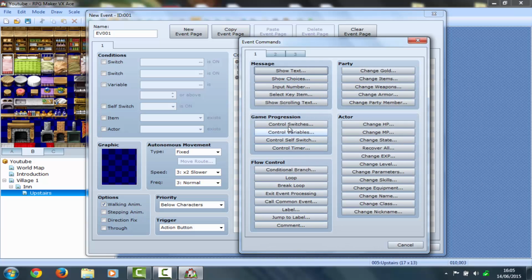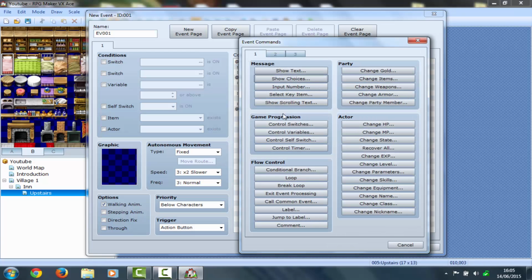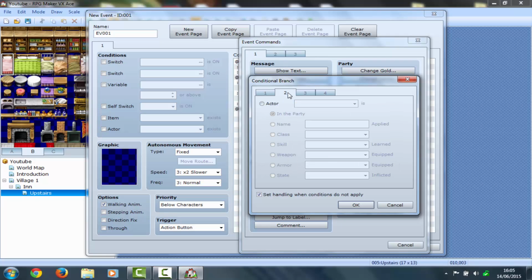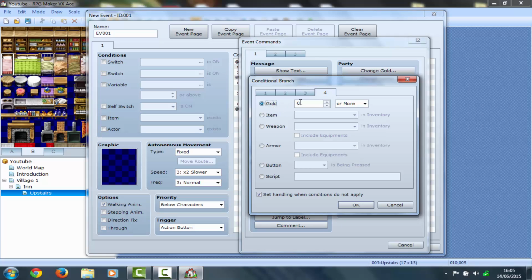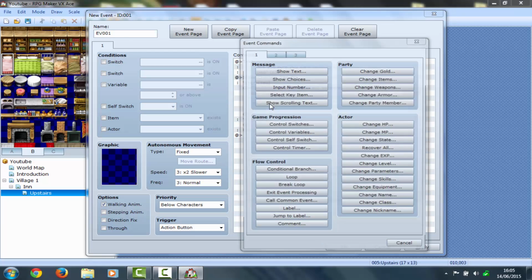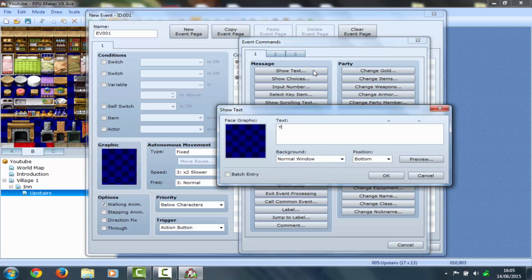And then we're going to have a show choices, yes or no. And then we're going to have a conditional branch. Now, conditional branch basically means if you have something in your inventory, for example, I'm going to have gold. So let's say if you have 5 gold or more, it will let you sleep in the bed. And if you don't have 5 gold or more, you can have it say something like, you do not have enough money to sleep in this bed.